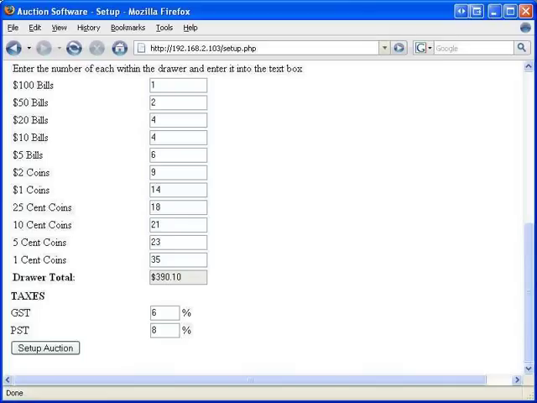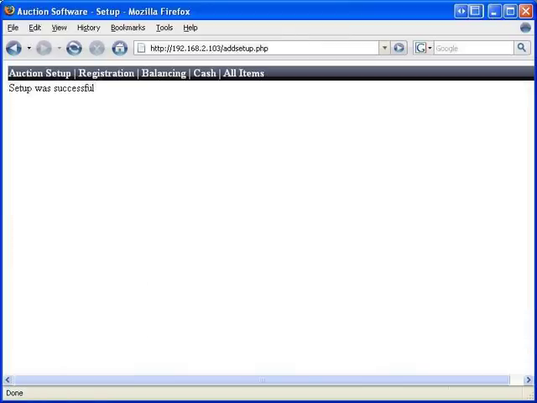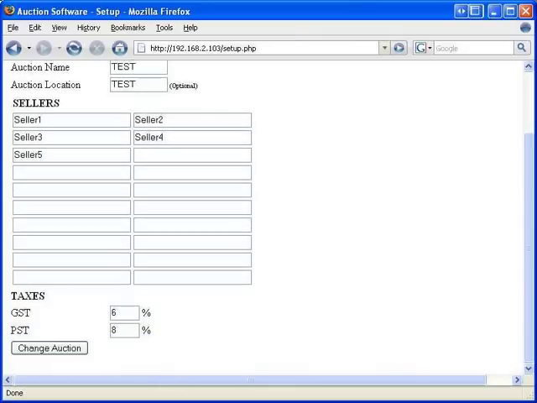I've also entered GST and PST value. You complete by hitting set up auction. As you can see, the setup was successful. Now if I forgot something or want to add a seller after that, I just go back here and click on auction setup, and it will allow me to add an extra seller or change the GST or PST.